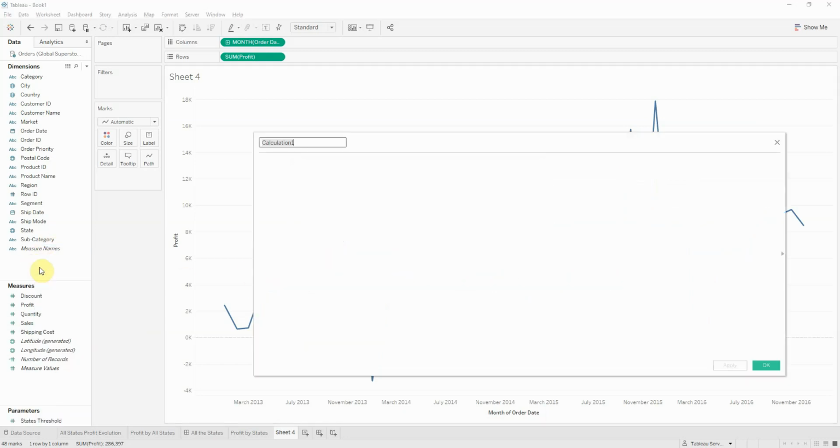Okay, and now we create the calculated field. Let's call this conditional state. So it'll be an if fixed of nothing. So if my overall count of states is smaller or equal to my threshold, then I display the state, right? Else I display a string called all.